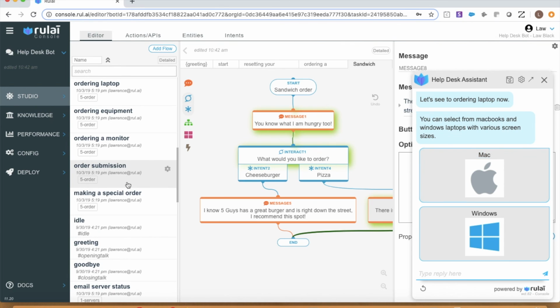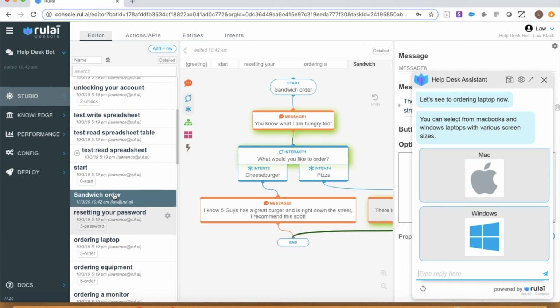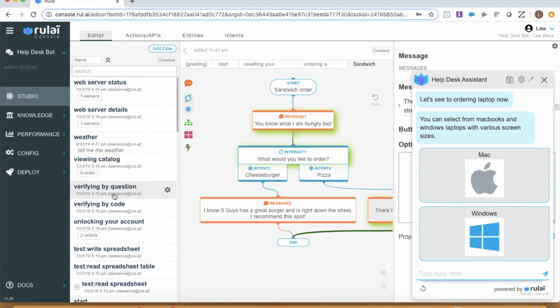So as you create flows and add them into the flows over here, the AI, the level 3 AI, is actually able to detect what the intent of the user is, jump into that flow, work through that flow, remember where it was left off, and then take you back to where it left off to finish.